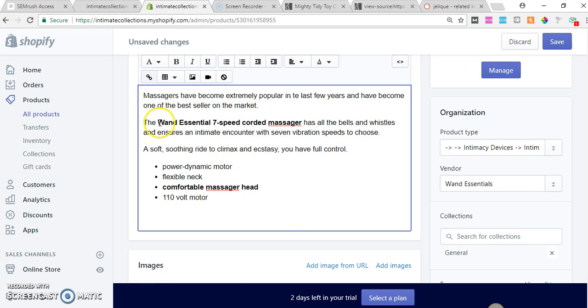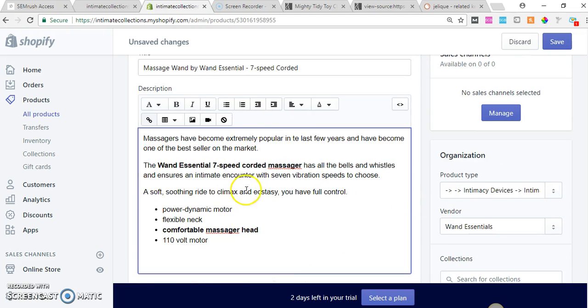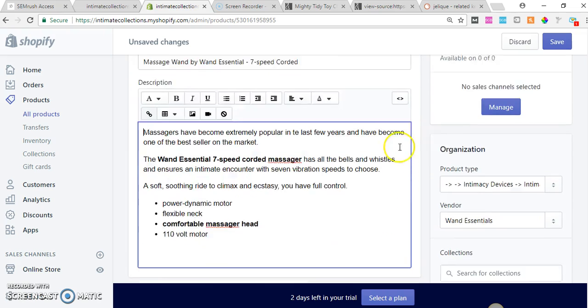Always try and highlight or bold one or two phrases. It just catches the user's eye. And then the features, always good to have dot points. Okay, so that's the description. We've done the title as well.